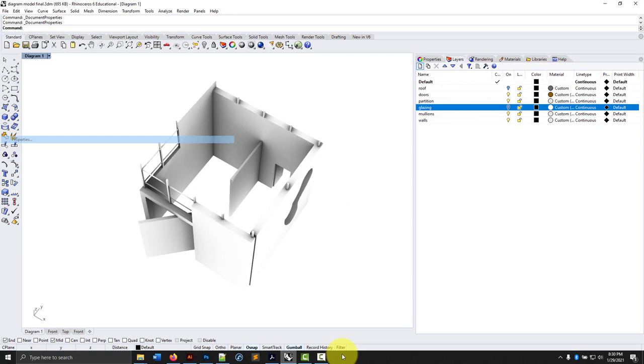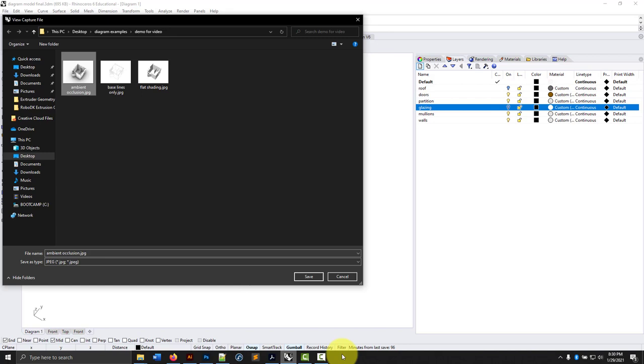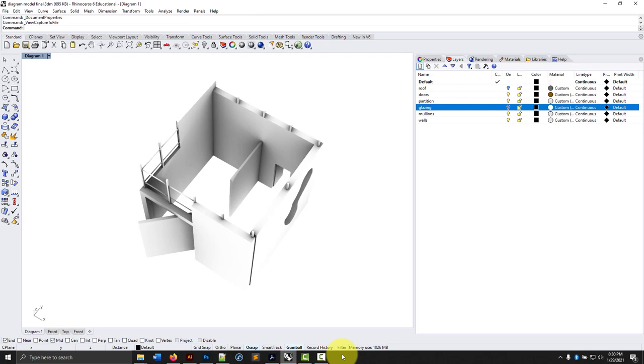Oops, I'm getting ahead of myself here. Go to Capture, File. Let's see. Yeah, that's it. And we'll just call this Ambient Occlusion No Ground. Okay. And we'll go ahead and open these up again.